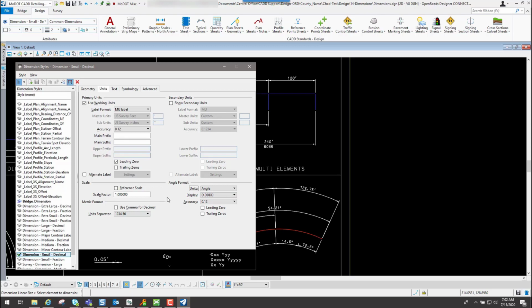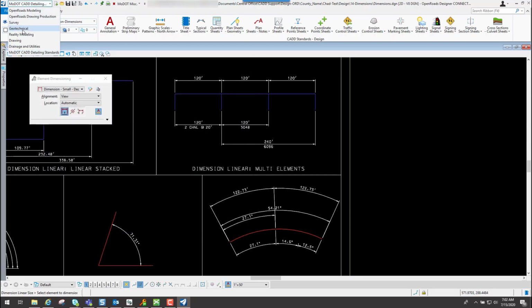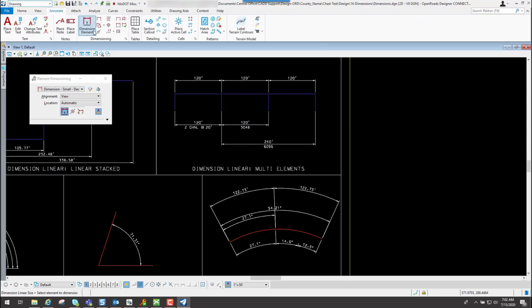If you ever change your dimension style and you want to keep using that, change your dimension style and then simply go back to your drawing workflow and go to your dimensioning tools and load your dimensioning tools that way. That way it keeps your predefined changes that you did for that dimension style intact.